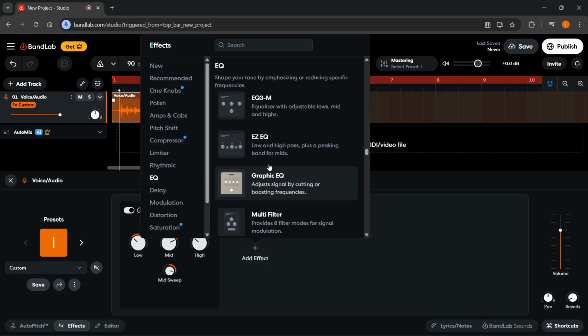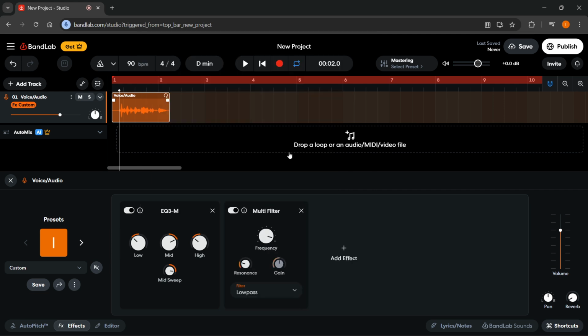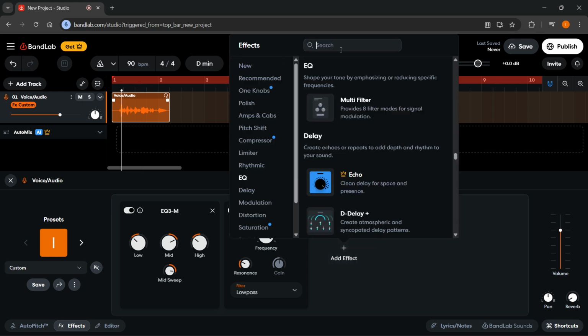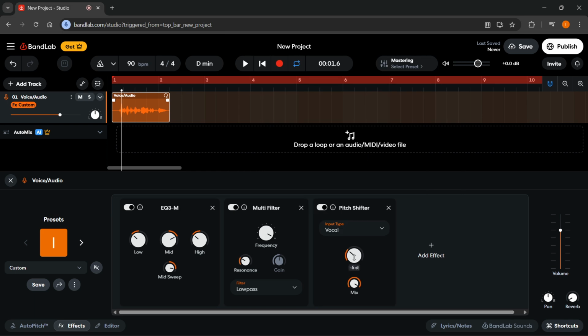So we could also add another effect over here. I could add on, let's say, multi-filter here, which will allow you to change the frequency, your resonance, your gain. So you can change whatever you want over here and then listen to your audio. This is just some sample. There we go.